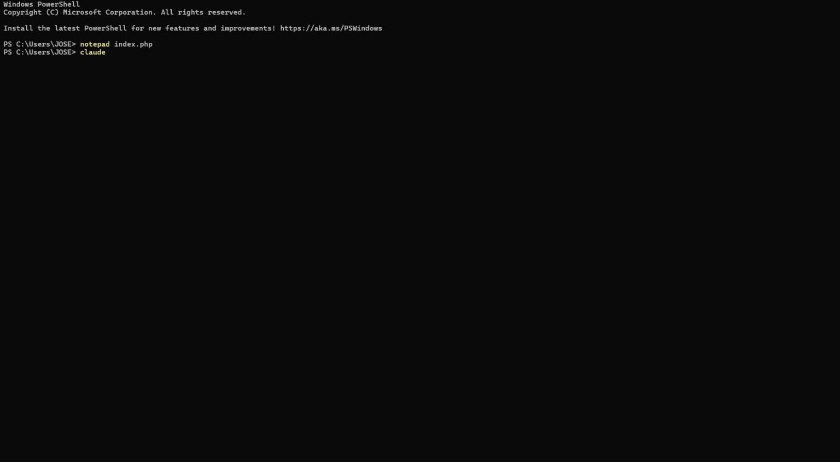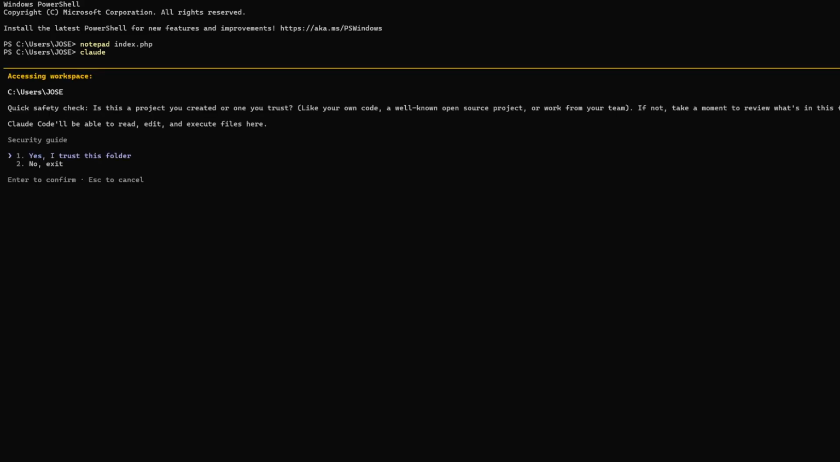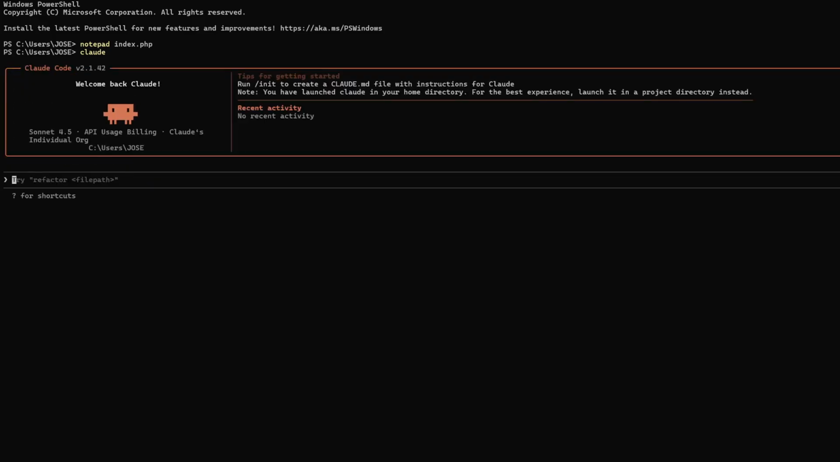To start using Claude within your PHP project folder, ensure you are still in the project directory. Type claude and press Enter. This command initializes Claude, allowing it to read your PHP files. You are now ready to use Claude Code to enhance your PHP development experience.